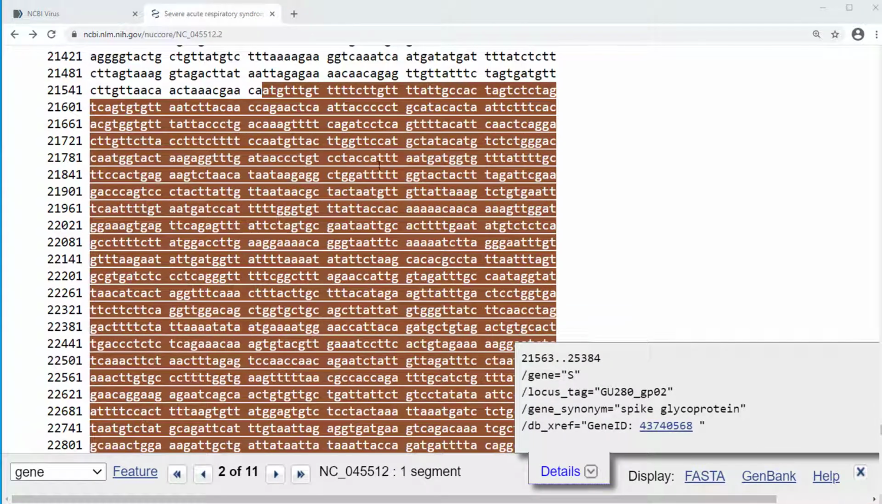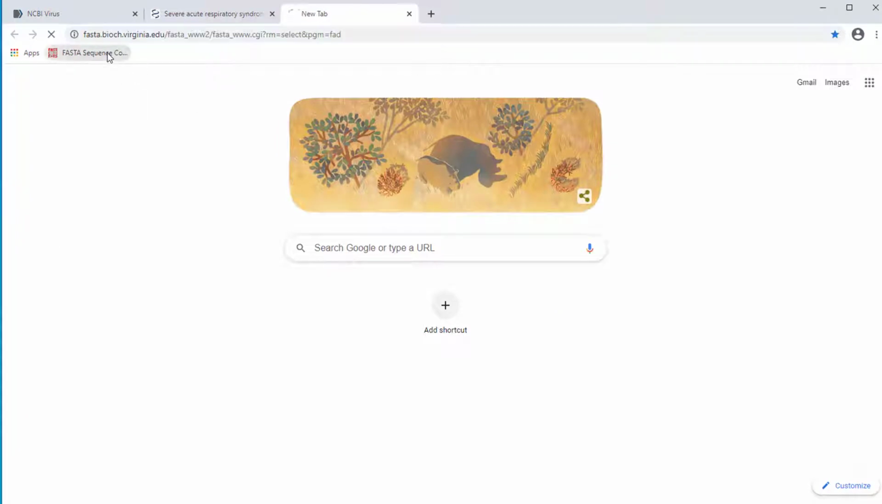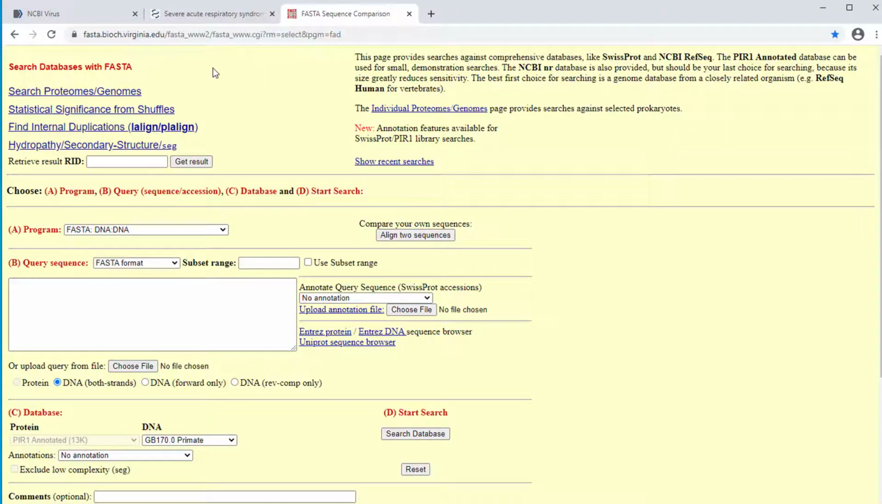So now let's just ensure or use another tool just to compare. I just want to show this other tool that I've been using here. I'm going to put the link in the description. Shout out to the University of Virginia. This is a real awesome tool.